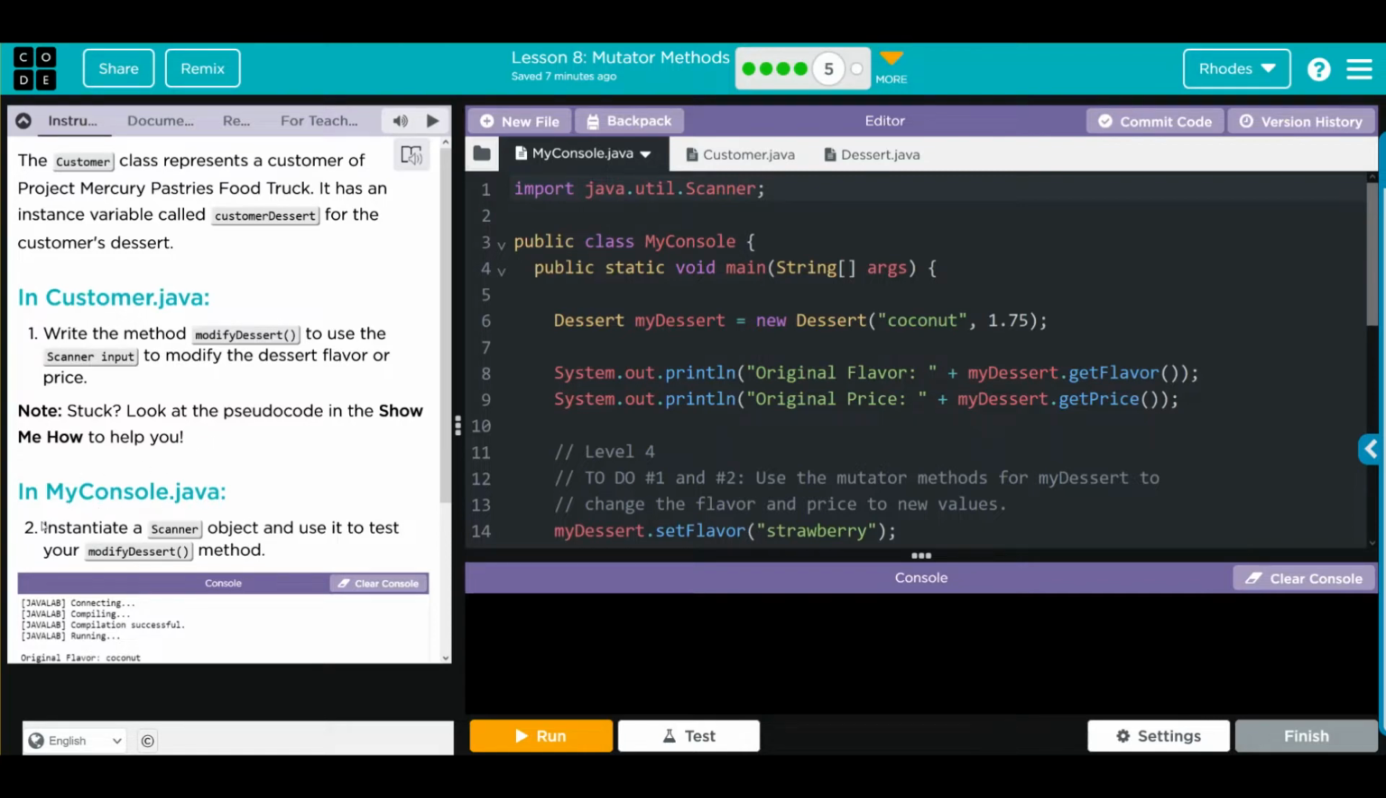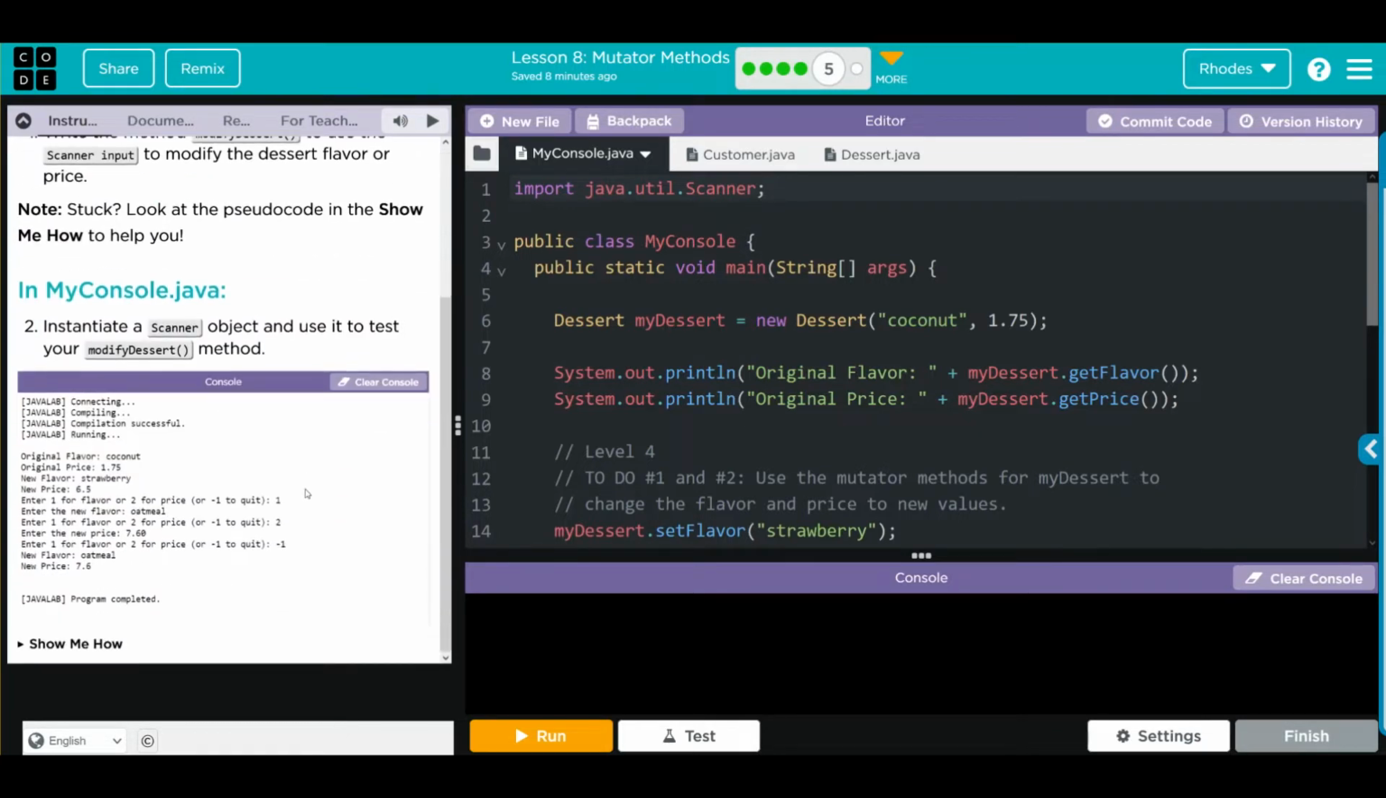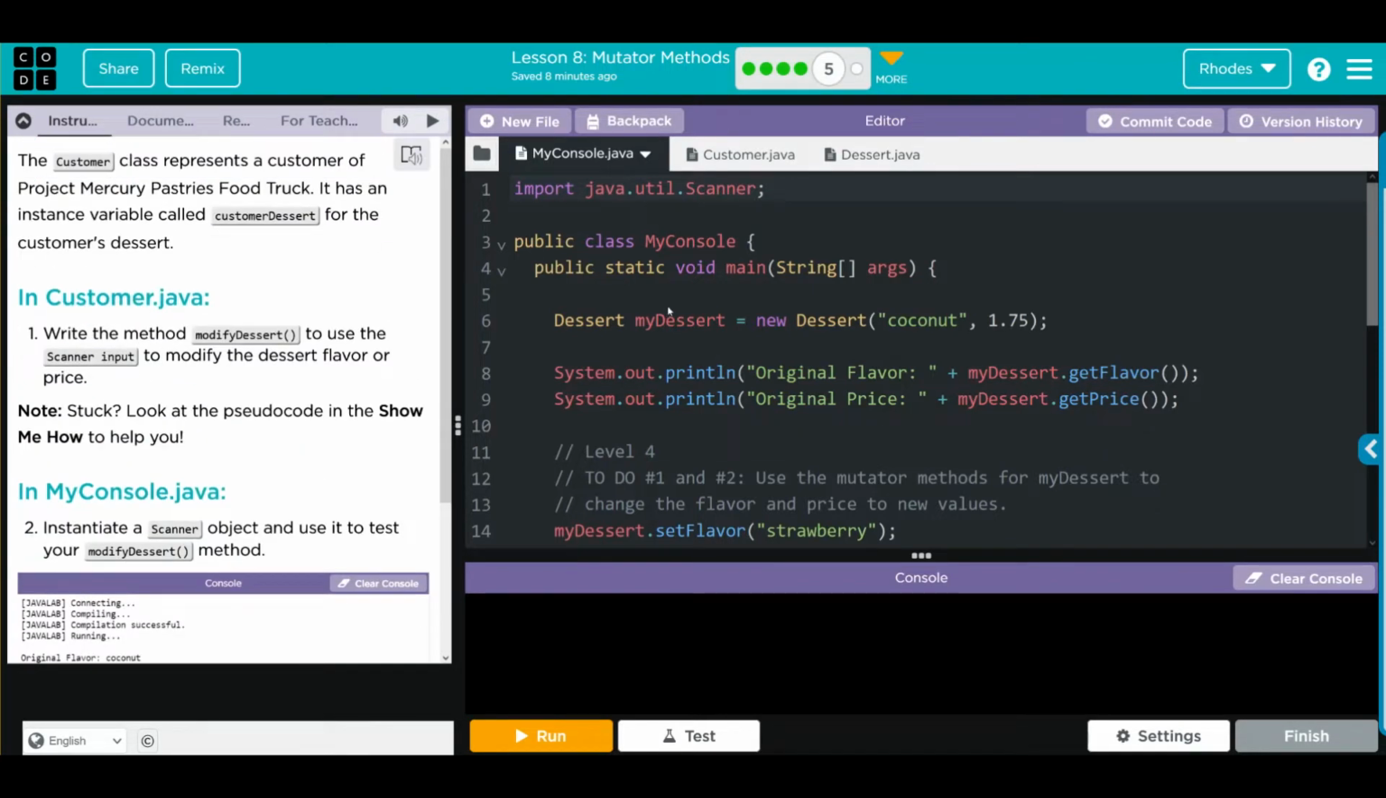In myconsole.java, we're going to instantiate a scanner object and use it to test your modify dessert method. Looks like this is what the output should look like. And we have our little show me how. We're going to try to do it without looking at this code. Let's take a look at our My Console.